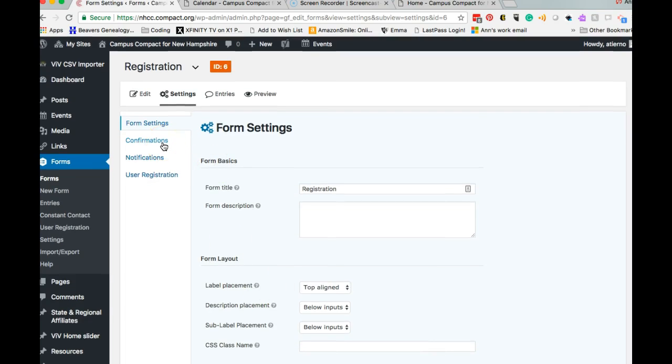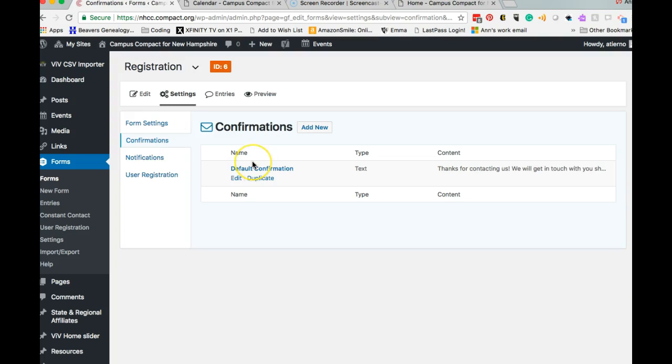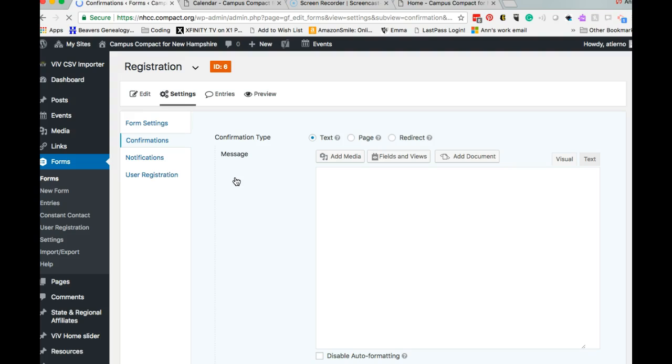That's the basic settings of the form. But then there's confirmations, and confirmations are what people get when they submit the form. So when they submit the form, there is an automatic default confirmation.